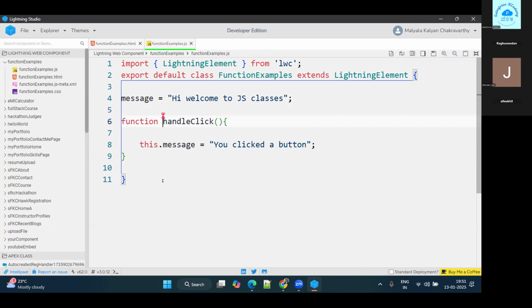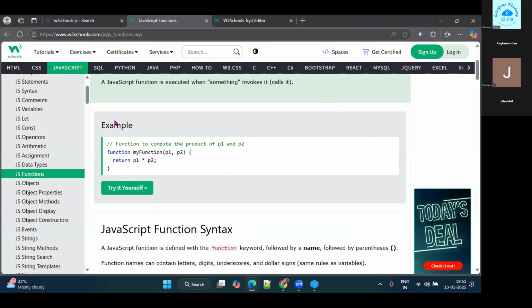Because whatever we are writing is inside a class. We'll come to the class concept, maybe two more days we need for that to come. But try to understand: the function which we are writing here is a little different from the function which we generally write inside real JavaScript.